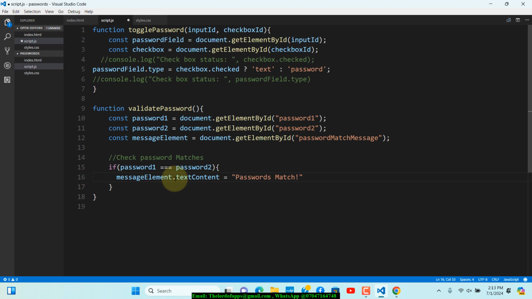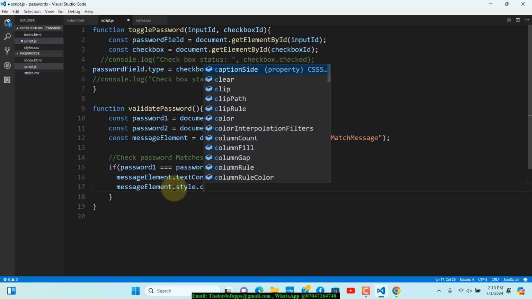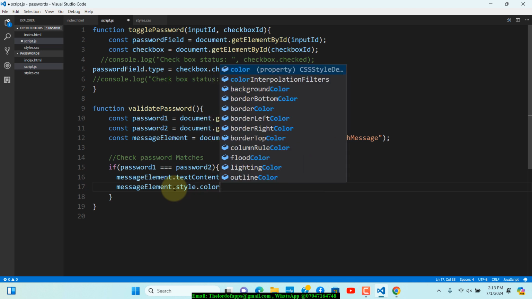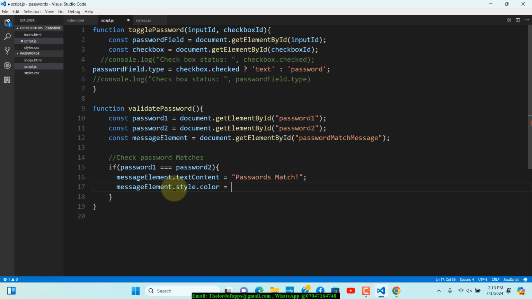Okay, so that means that the password kind of matches, and at the same time maybe we can try to change the color if we want to. To do that, we can paste the variable that we copied earlier into the clipboard down here, and just do dot style and dot color, and set that to something like red or green. This one is for success, so we can set that to green.